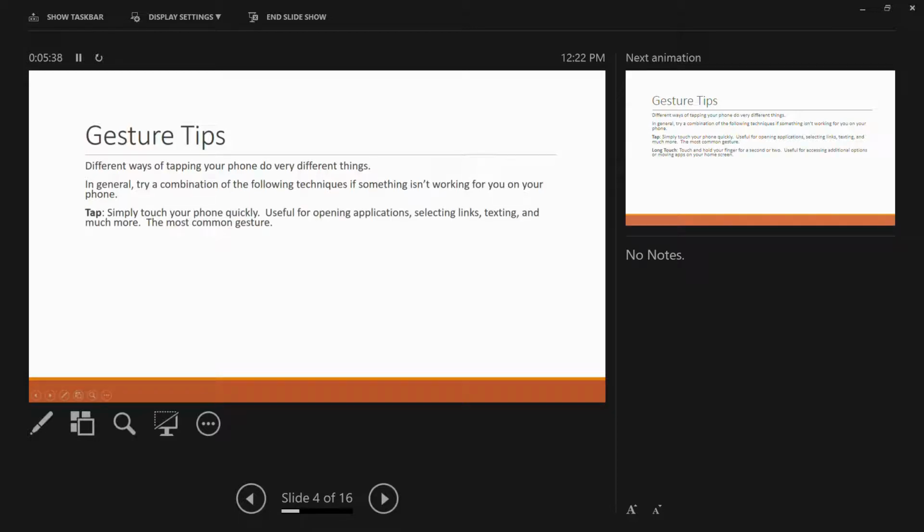So first is tapping. You simply touch your phone quickly. It's the most universal. It's what you think about when you hear the word touchscreen phone. You tap it once and you let your finger off right away. It's good for opening applications, selecting links, texting, and a lot of other things. It's by far the most common gesture.